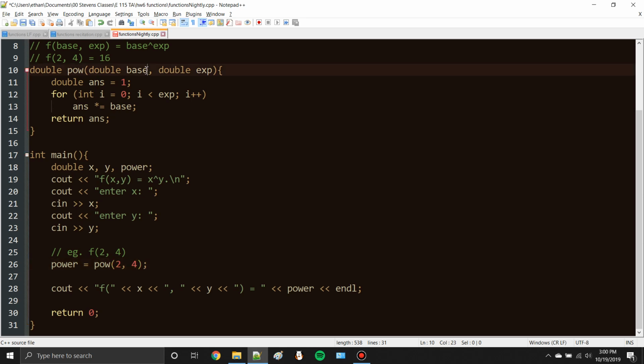Like so. Wherever base is, 2 is going to get plugged in there. Wherever exponent is, 4 is going to get plugged in there. So it'll look like this. And then this whole thing will run, and it'll return the answer back to where you called your function. And so it'll be as if this was written, power equals 16.